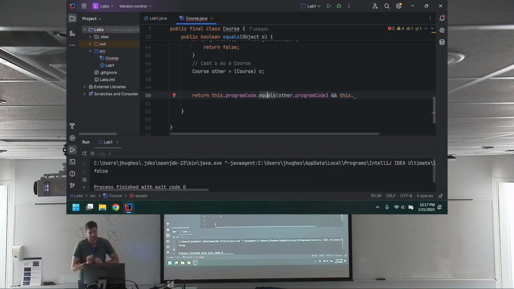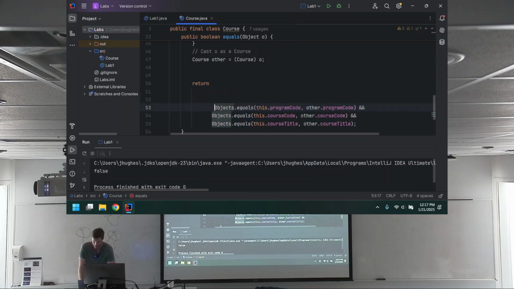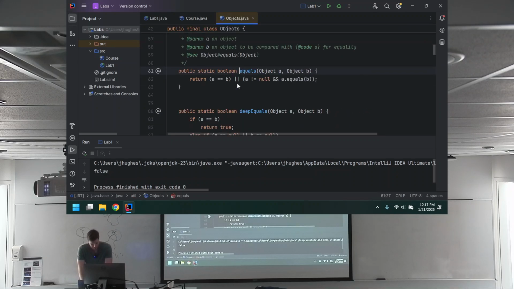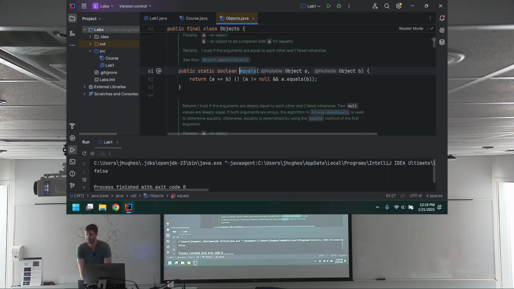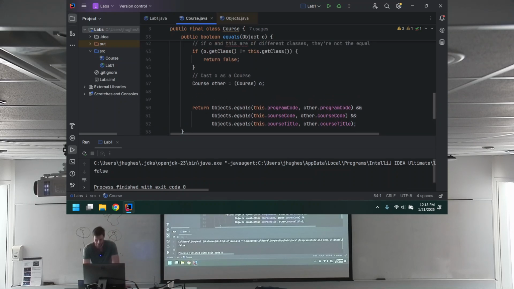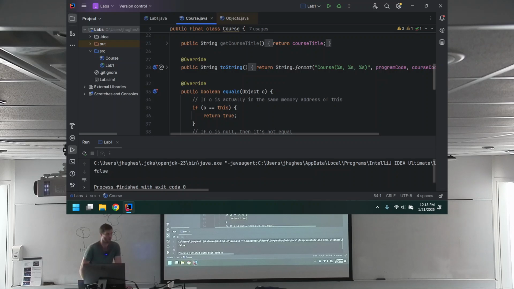But you will notice that's not what I have. I have objects dot equals, and then this program code, another program code. And you might be saying, well, that's not what we have. Well, if we go into objects dot equals, it effectively is what we have, but let's take a moment and explain this. First of all, mind the fact that you're like, oh, Object, that's the type of the thing that it got. No.